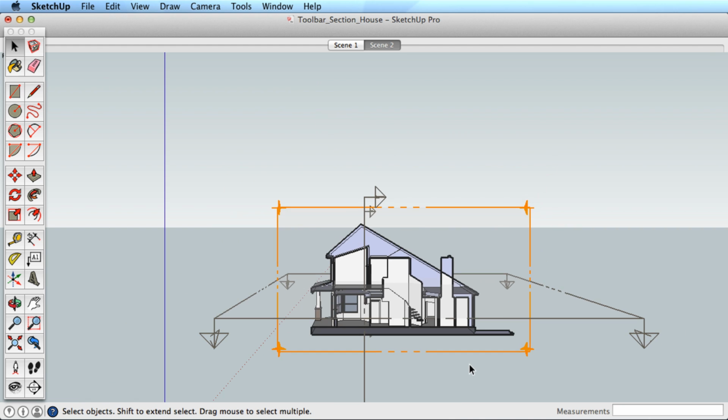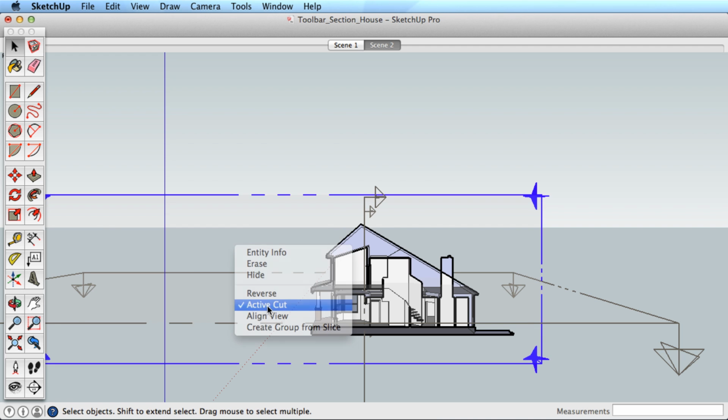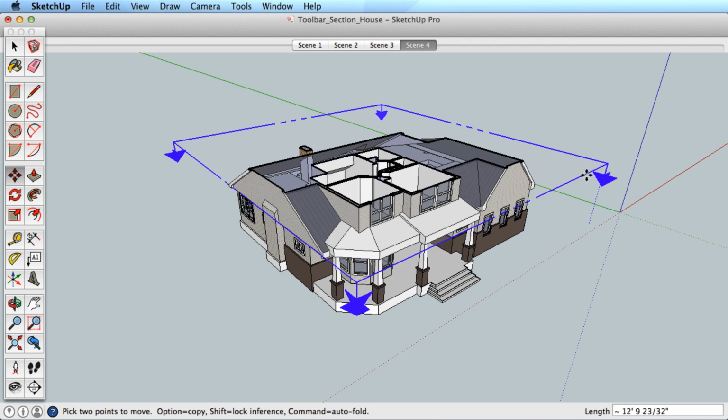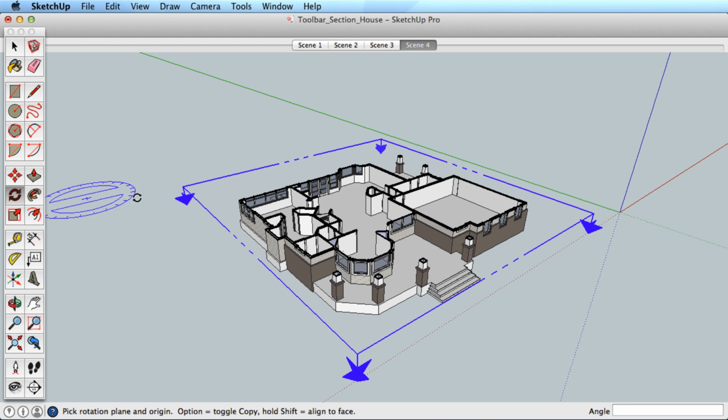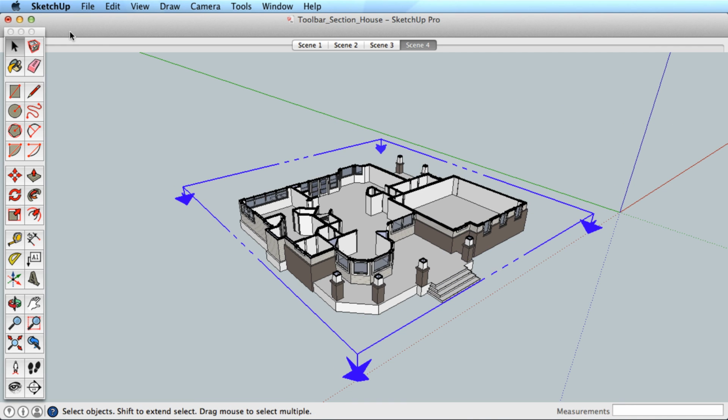This option creates a group of edges where the section plane intersects the model. We can better see this by moving this new group to the side. Any section plane can be adjusted with the Move and Rotate tools. To remove a section, use the Eraser tool and erase the edge of the section plane.